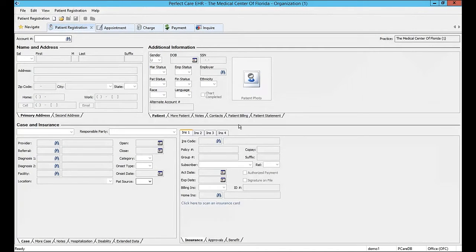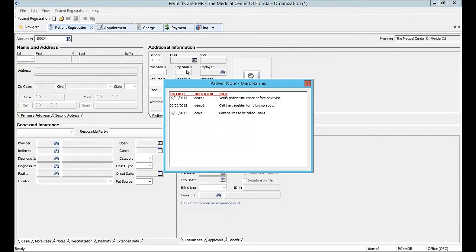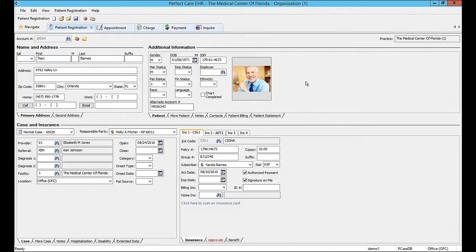There are several points of entry for the document management system from within various tabs in PerfectCare. Most common are the patient registration, inquire, and appointment tabs. Within patient registration, simply use the normal search features or enter the account number to focus in the desired patient. Once the patient information is loaded, the document management access link is available on the patient registration toolbar.